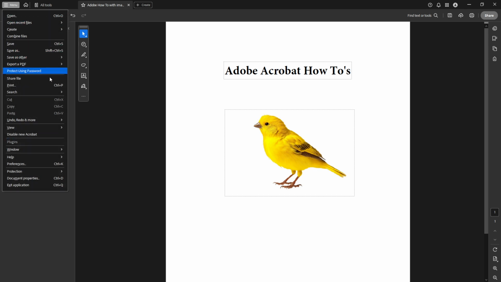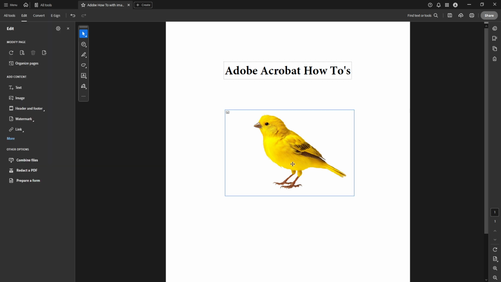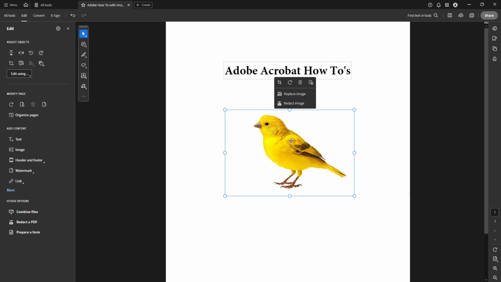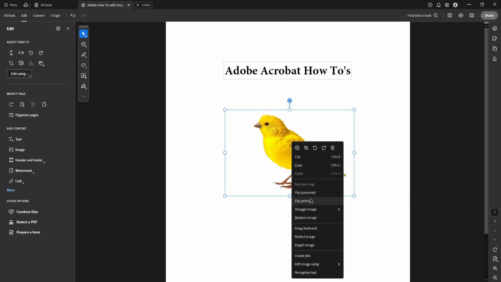And there you have it. You've successfully edited an image within a PDF using Adobe Acrobat DC. Hopefully, this tutorial has empowered you to make more dynamic and engaging PDFs. Feel free to explore and utilize these skills in various projects.